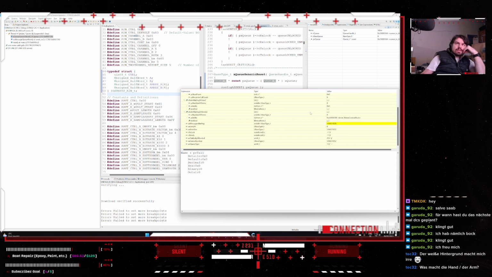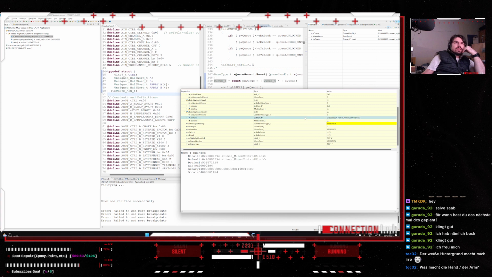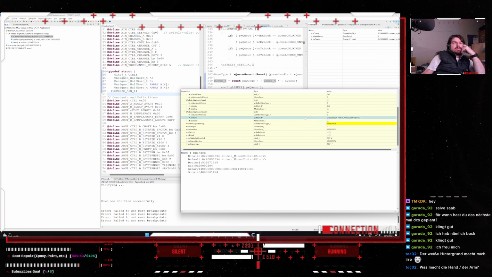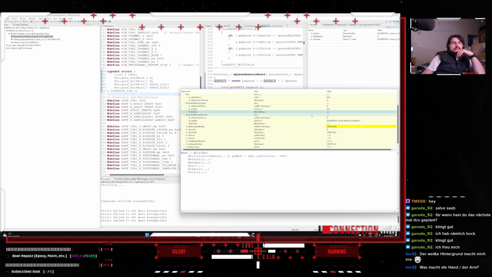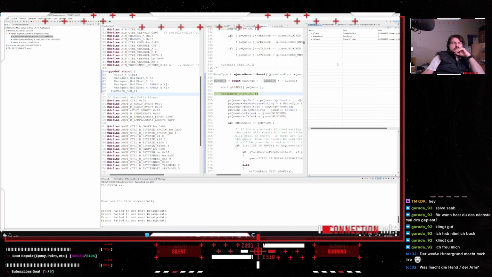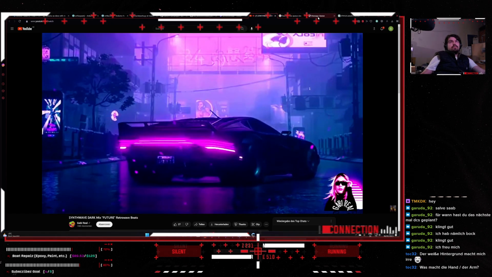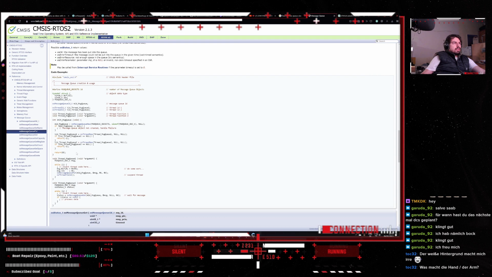Was ist das denn für ein Scheiß? Tasks waiting to send, tasks waiting to receive. Wait, where are they created? They are created outside the message, yeah.